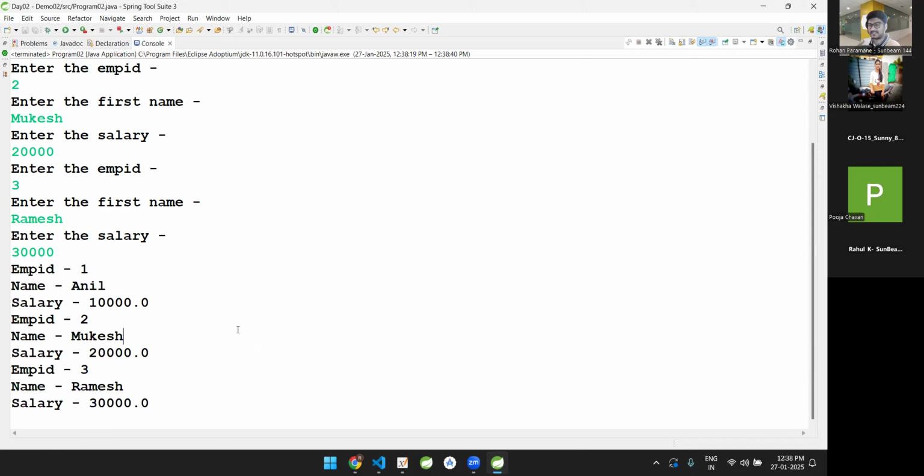जितने भी डिटेल्स मैं एंटर करते जा रहा हूं, all those objects are being stored inside the Java. Look at that. This is the way you can create it.